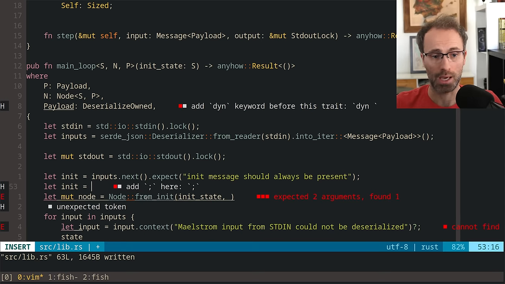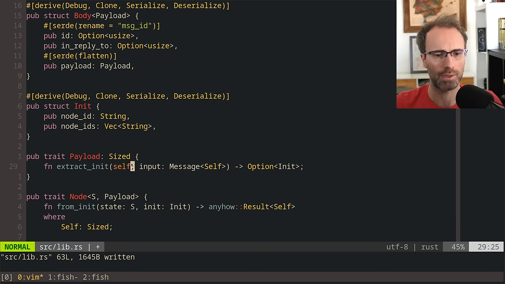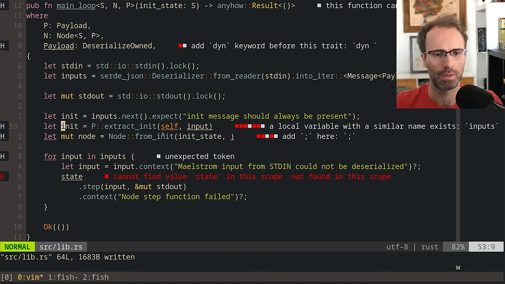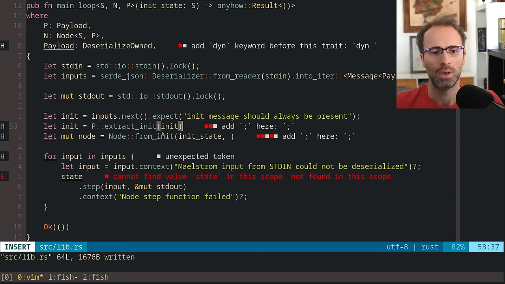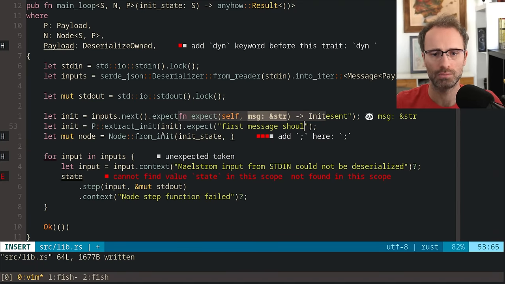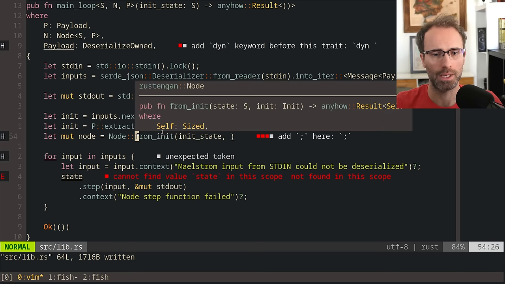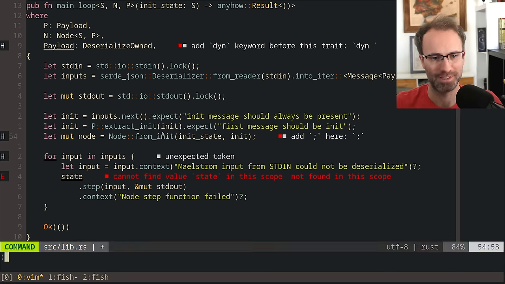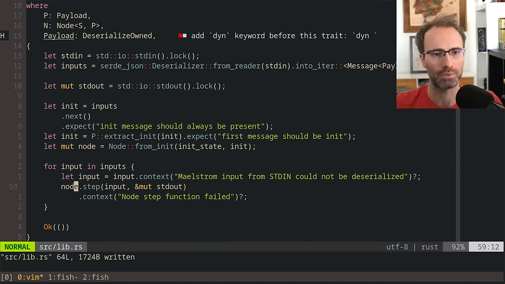And then we can now say P::extract_init. There should be no self here. Extract init from that init message. So this is really the init message. So extract_init and expect first message should be init. And then we can call from_init with that init. And now we have a node. And now for all the remaining ones, we can call the state machine.